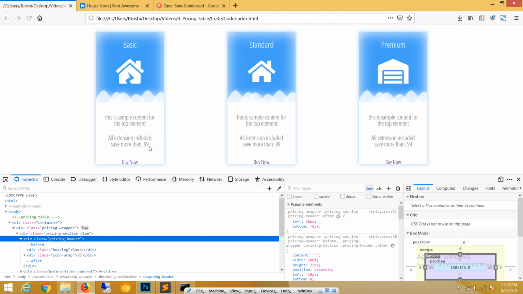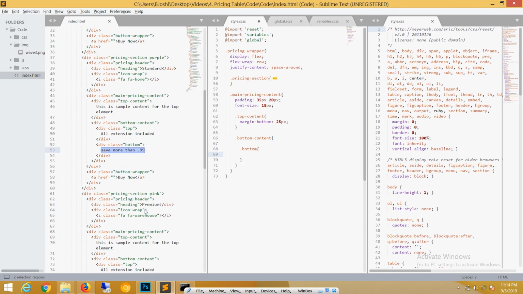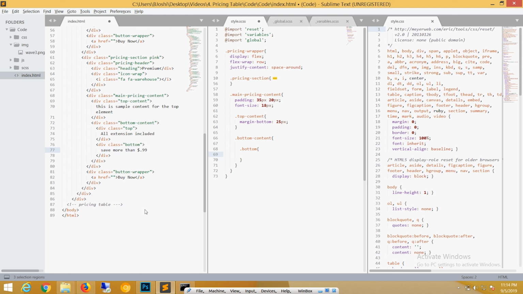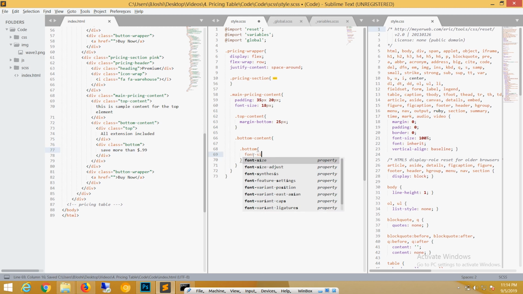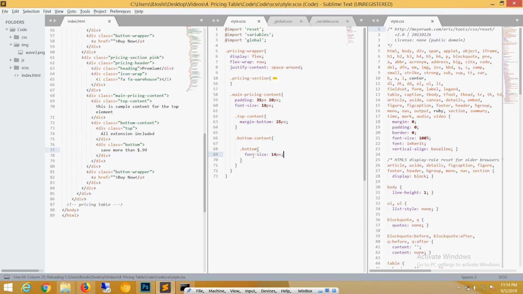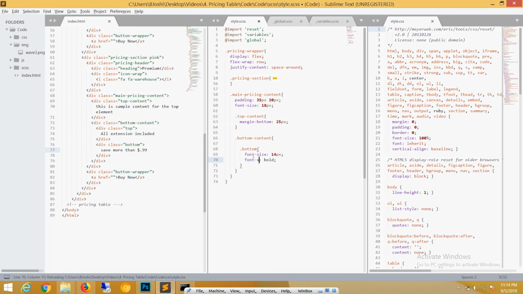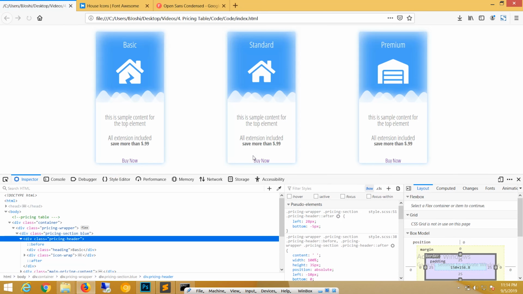the lower text of our bottom content. So let's just decrease the size of bottom. So as you can see, this is the bottom content, save more. So we will be changing its font size to 14 pixels, as it is quite a bit smaller than this content, and let's just make this bold. Font weight should be bold. Okay, so font weight is bold now, so this is okay.